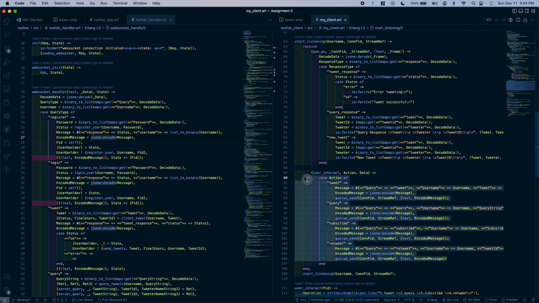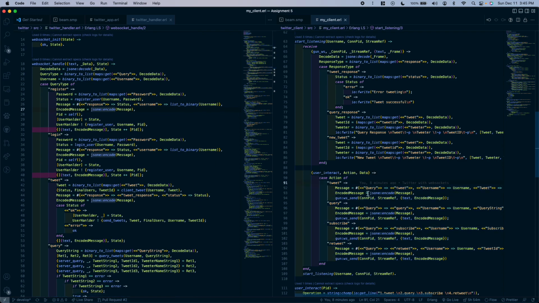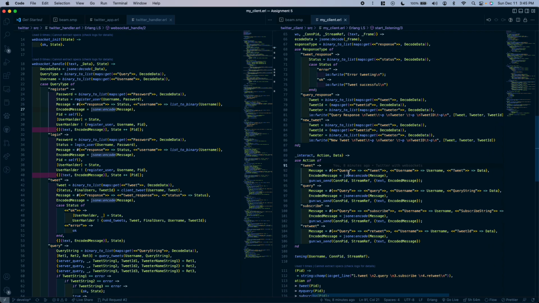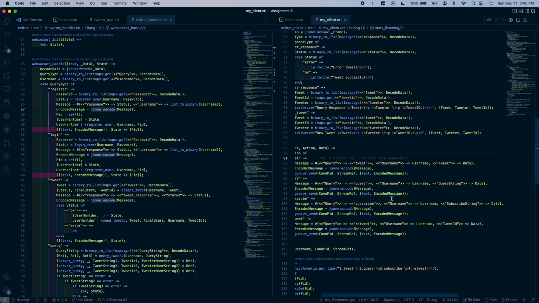These are all the actions that are sent across to the server. If a new tweet is made, we will have the API with the query tweet. If it's a query, the query is query. If it's subscribe, the query is subscribe. If it's retweet, the query is retweet. We send the username, and then for the tweet, we'll send the actual tweet.